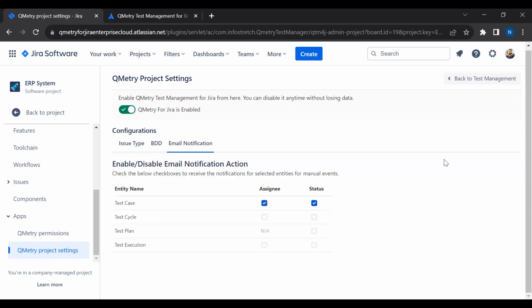And there's another part which is called email notifications. So how and when should I be notifying the users about a test case being assigned to me, or a status has been changed, right? So this kind of a configuration is also available here.